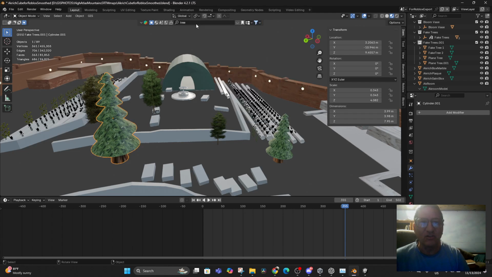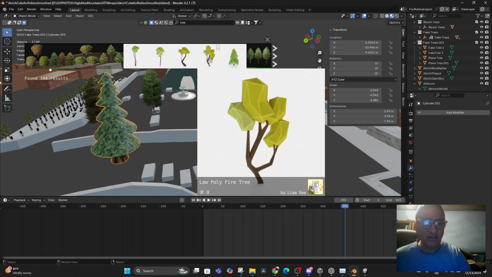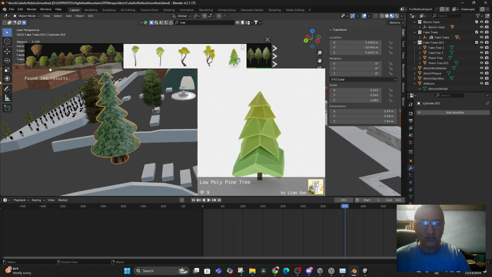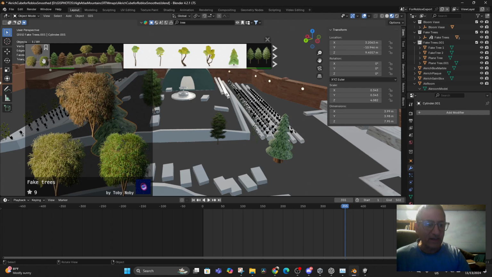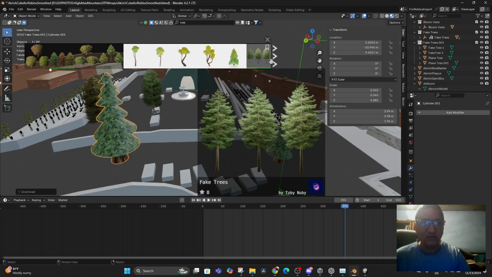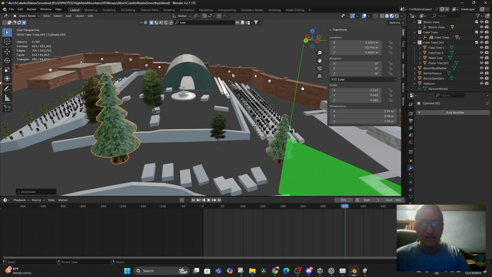So when I looked at tree that way in the Blender kit, then what I see when I do the search is not only these really ugly low poly trees that are just as bad as mine, but I see fake trees. And if I take these fake trees here and download them, they're really just planes, as you will see.